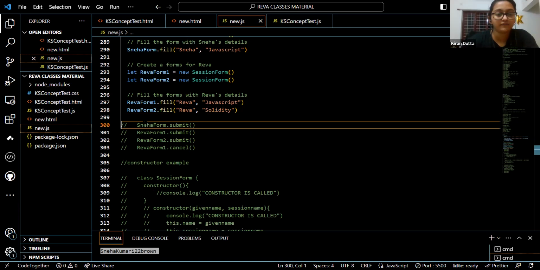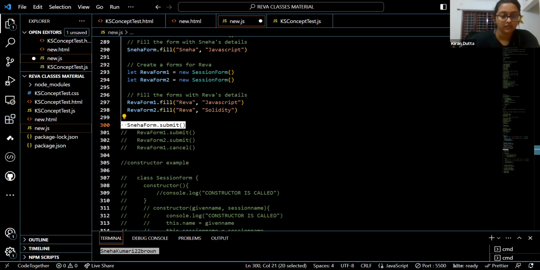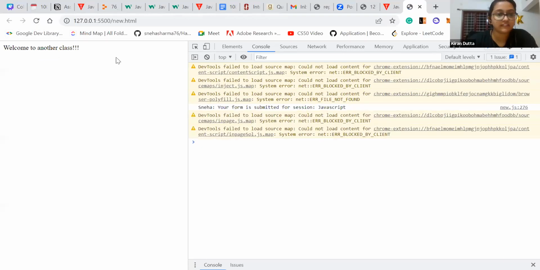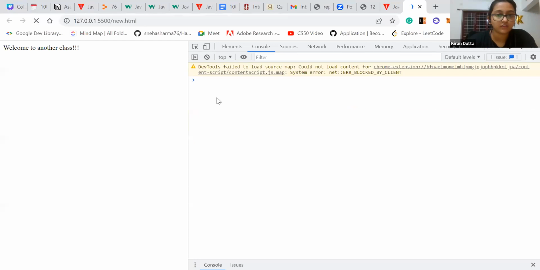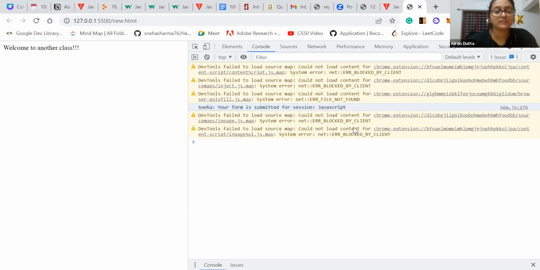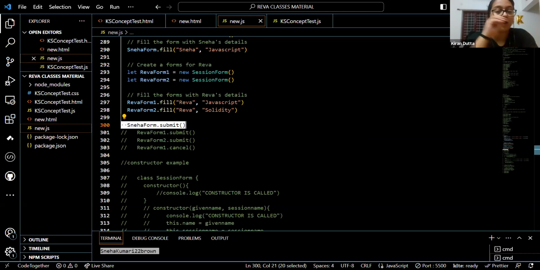I'll first uncomment this, so we will say Sneha form.submit. Right. Once you refresh this, you will see Sneha, your form is submitted for session JavaScript. This is coming in the console, because we're not doing anything in the local terminal of Visual Studio Code. Whatever we are doing is happening in the browser, okay?